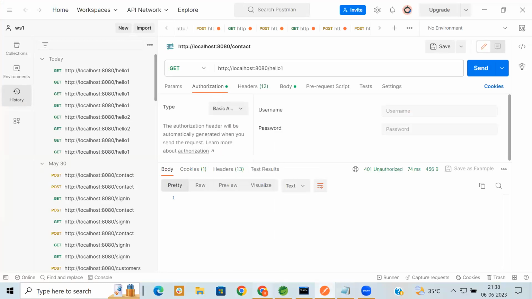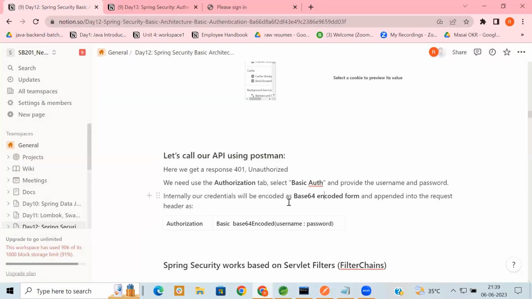That's what is mentioned. Okay, but the thing is that when we pass from Postman, in the same way we will have to pass from other applications as well. Other application in the sense when you are trying to call this API from your front end, let's say Angular or JavaScript or React. That time also you need to pass it using this authorization header, and you need to pass the credentials.